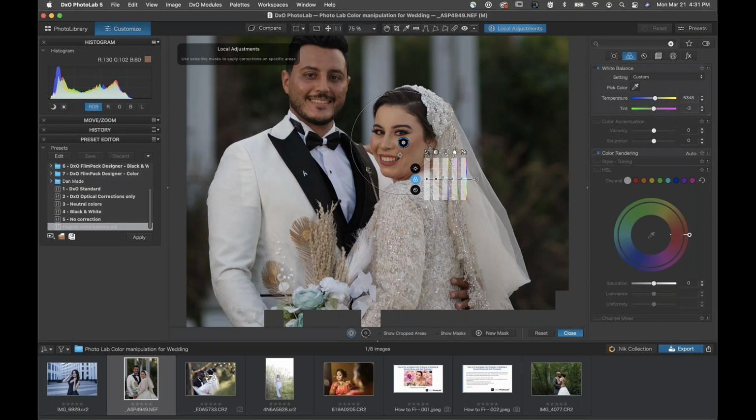We just literally place the point on the subject or on the object that we're trying to adjust. And then we can go into our adjustment sliders. So these are your light adjustments, our color adjustments, which is what we're going to use here in a second, and our detail adjustments.